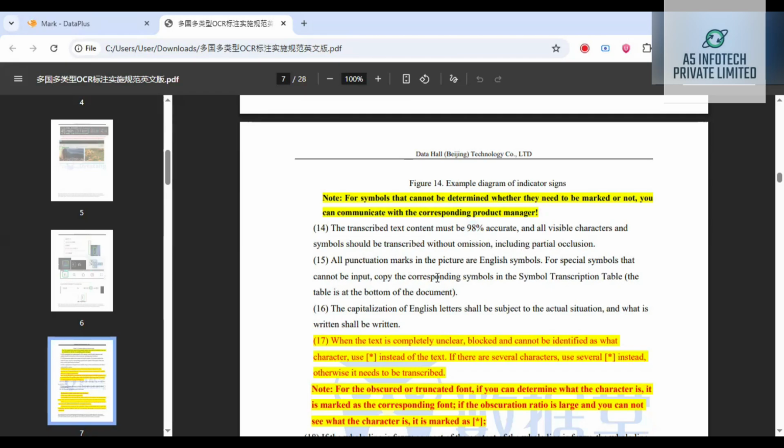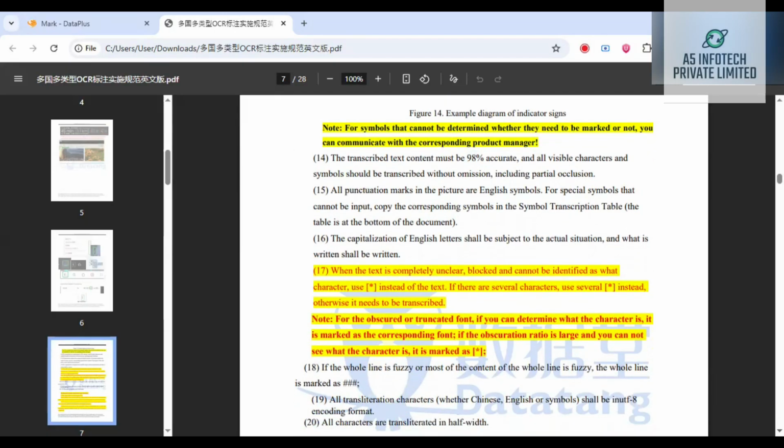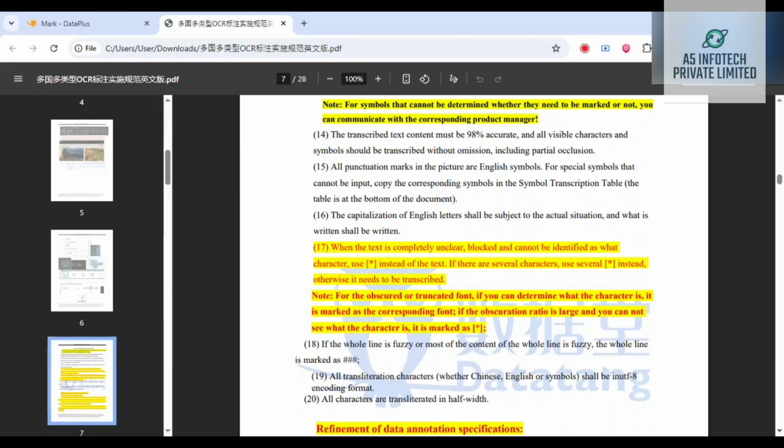Then all punctuation marks in English pictures are English symbols. For special symbols that cannot be input, copy the corresponding symbol from the simple transcription table. The table is at the bottom of the document, so they have given us a table. The capitalization of English letters shall be subject to the actual annotation. You have to do the transcription according to the same written text. For example, if any alphabet is capitalized, then you have to capitalize it. If it's a small letter, you have to mark it as a small letter.